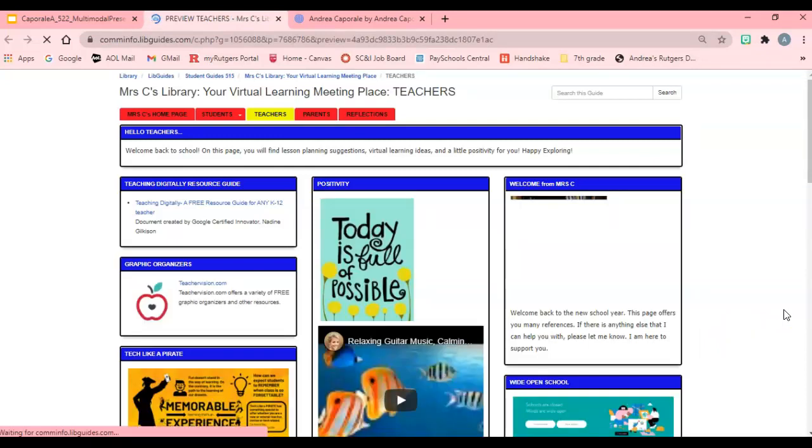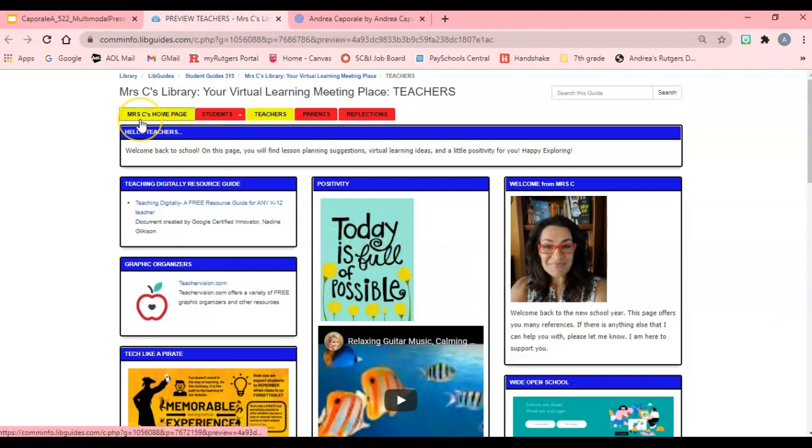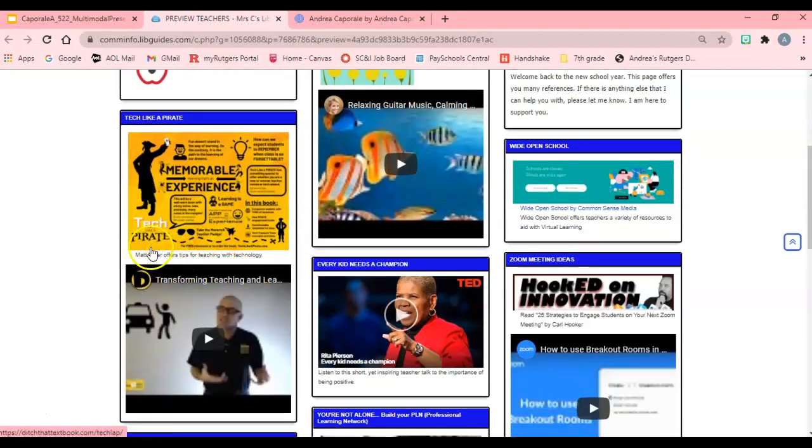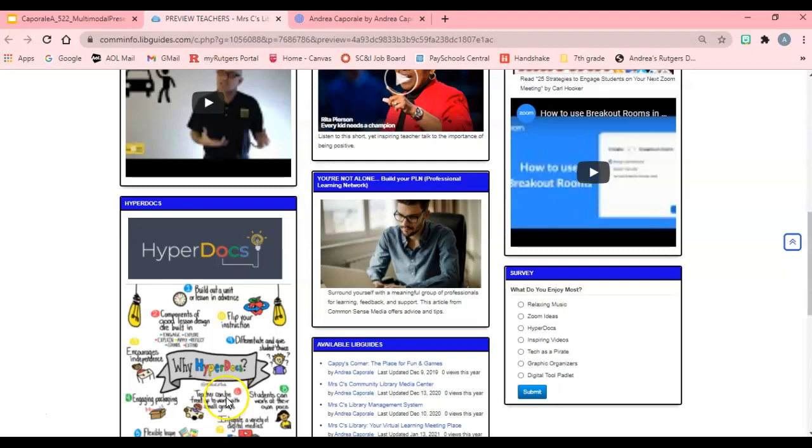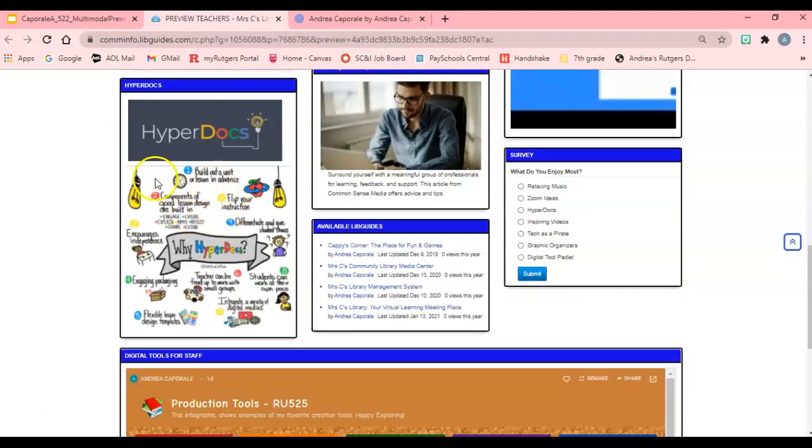The link that I've supplied you with takes you directly to the teachers page. You'll see up here is the home page, the students page, which has its subsections, the teachers page, the parents page, and this was a reflection I had to create. As I go through here, I see this resource has a whole bunch of different documents and tech tips for teaching digitally. Then there are graphic organizers, for those who might need some assistance with teaching using technology, which all of us could use a little extra help with. Tech Like a Pirate is a book that's available. There are also videos that accompany it. HyperDocs I'm going to go over with you shortly. It's a wonderful tool that helps with lesson planning.